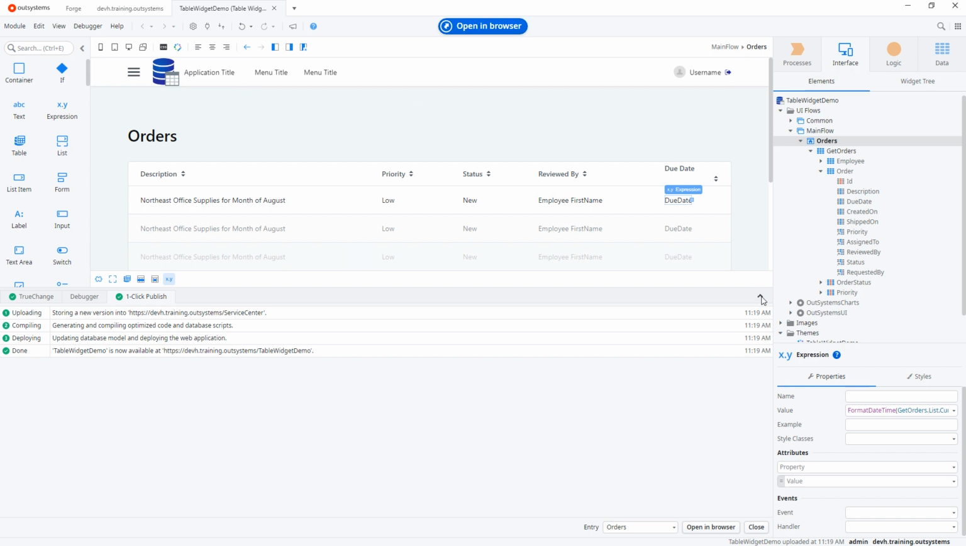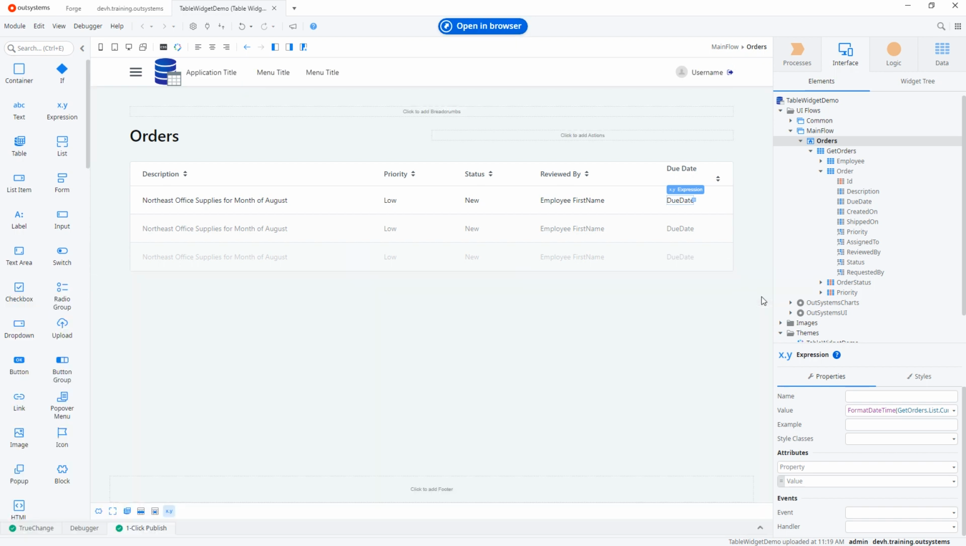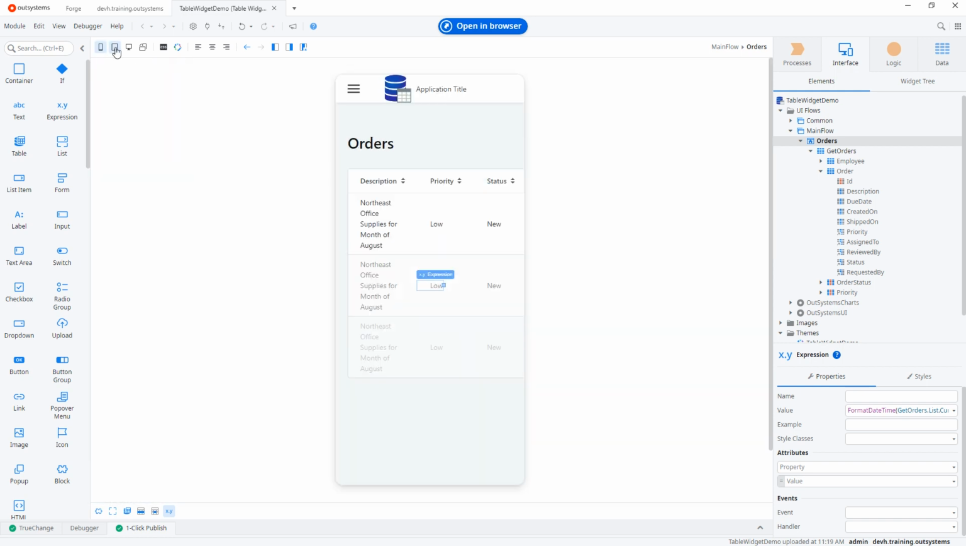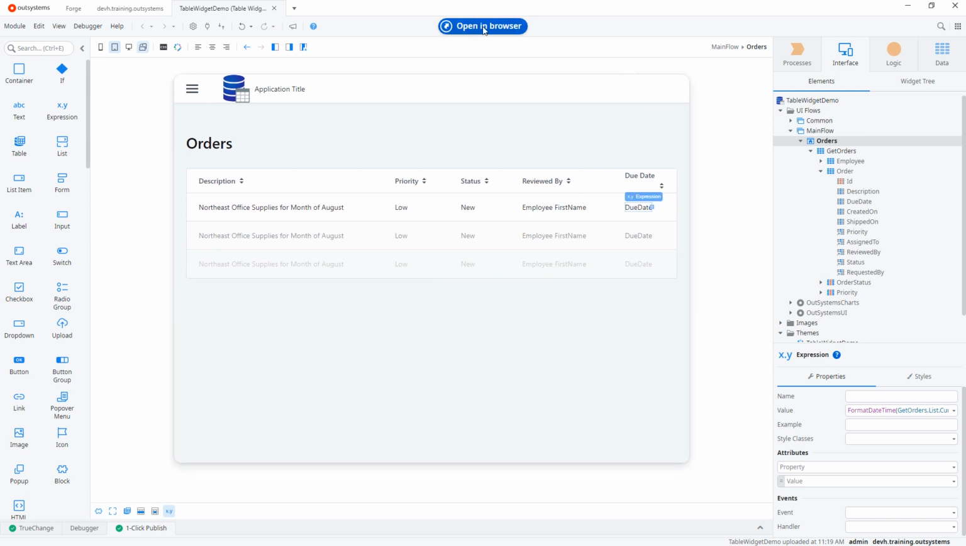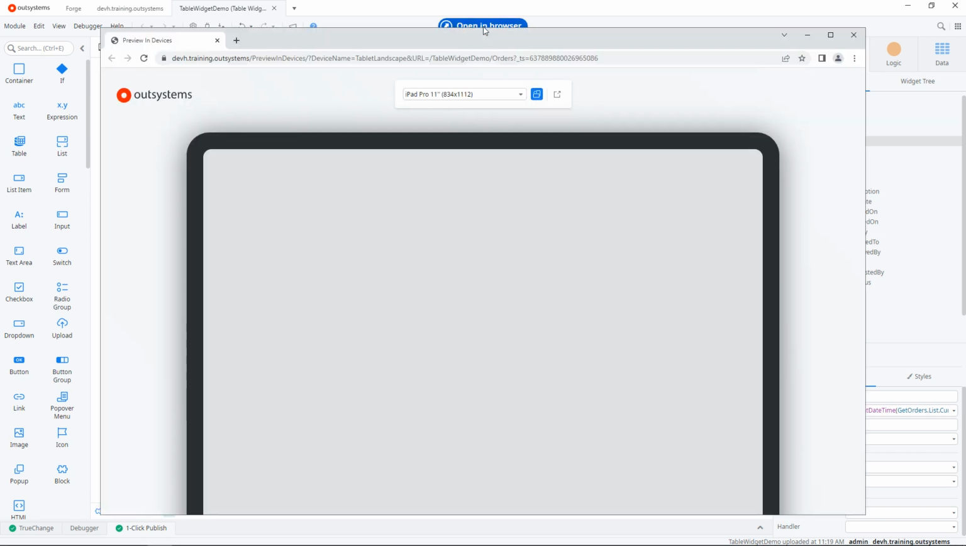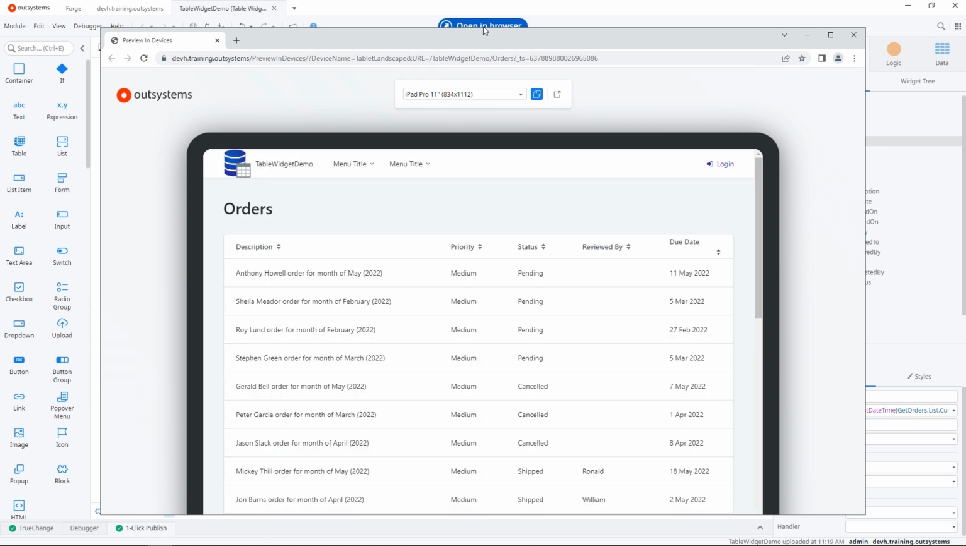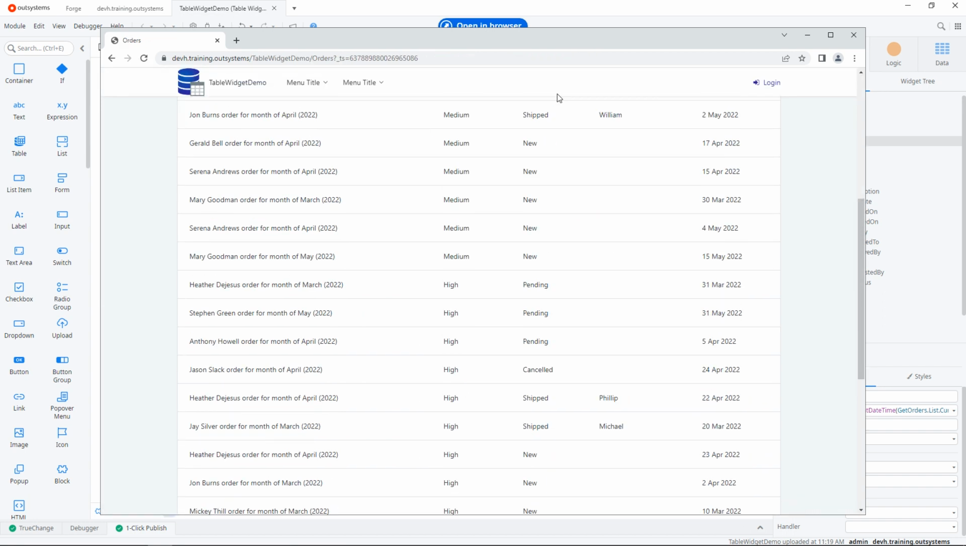Before seeing it in the browser, it is important to know that OutSystems widgets are responsive. This means that depending on the device's screen size, widgets will behave a little bit differently. Here's the table with all the orders data as it would be seen in a tablet, with the columns we defined. We can exit the device previewer and see it in desktop mode.